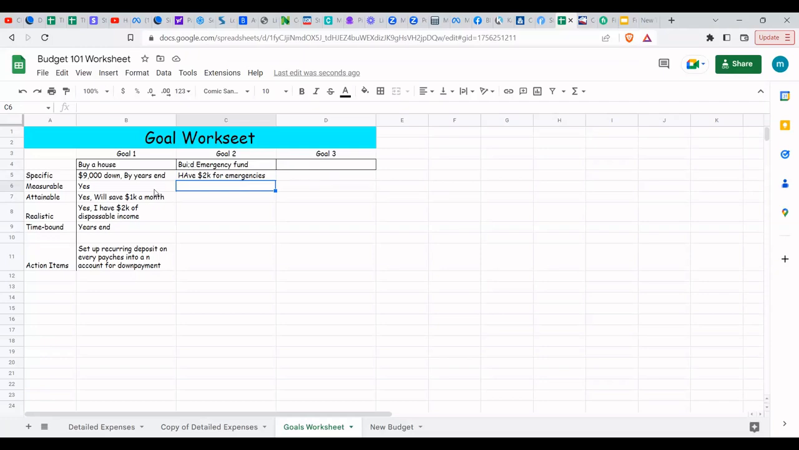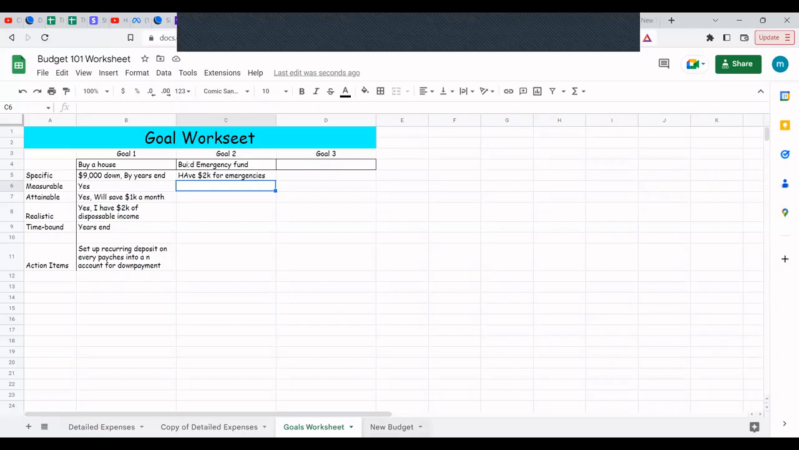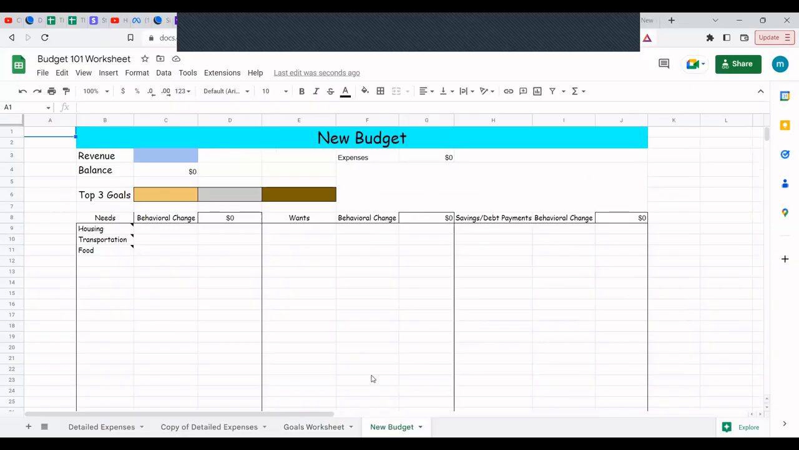And then you're going to do that for 2 and 3. All right. So once we have that done, we're going to look at our new budget. So start with a new budget. You're going to put your revenue here. So I make the same $5,000.